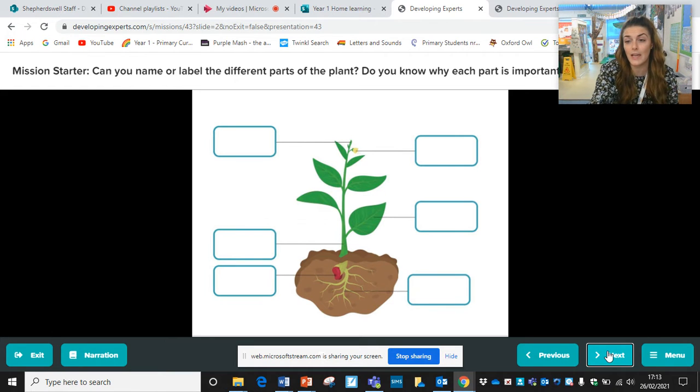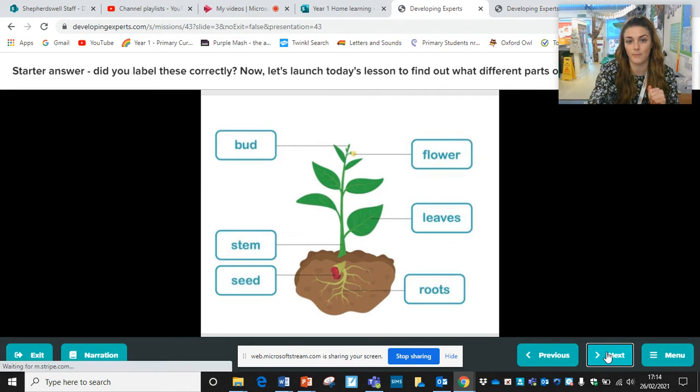Do you remember any from last week? And then think about, do you know what any of these parts of the plant do? What is their function? Why are they useful? What do they do for the plant? I'll pause it here, and then you can do that in your own time.